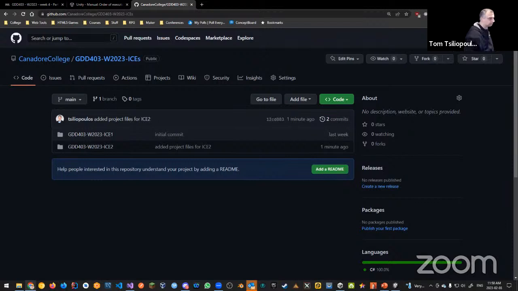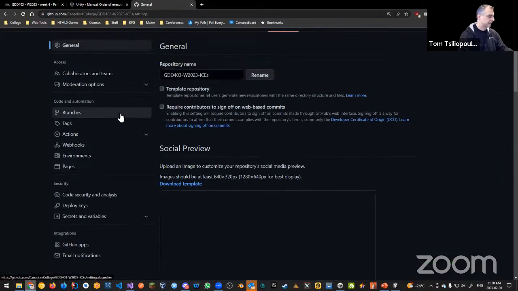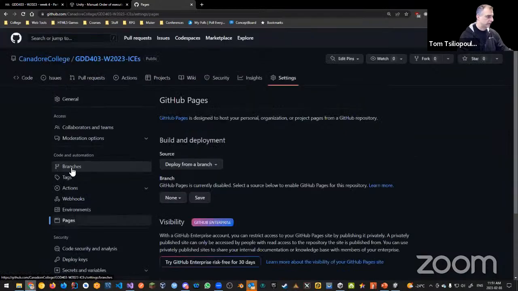Next, I need to make the ability for me to put my stuff up on GitHub Pages. So GitHub is not just a place to put up your files, but it also gives you a free website, okay, for every project. So here in this repository, if I go to settings, go there with me, please. Go to yours, go to settings. And then on the left, you can see that we have pages. This gives you a place to host your personal, organizational, or project pages from a GitHub repository.